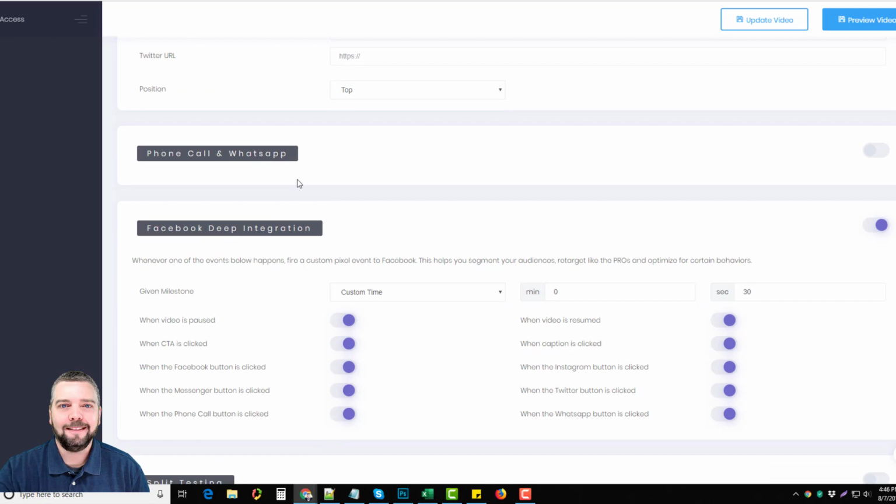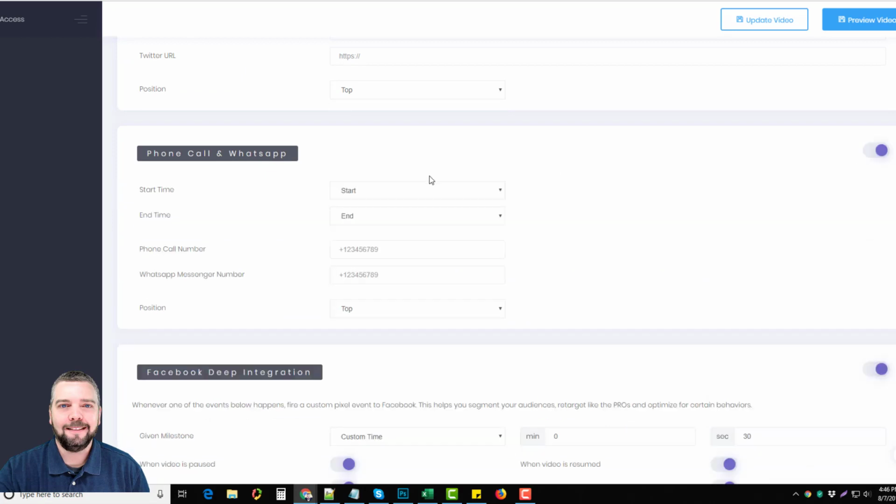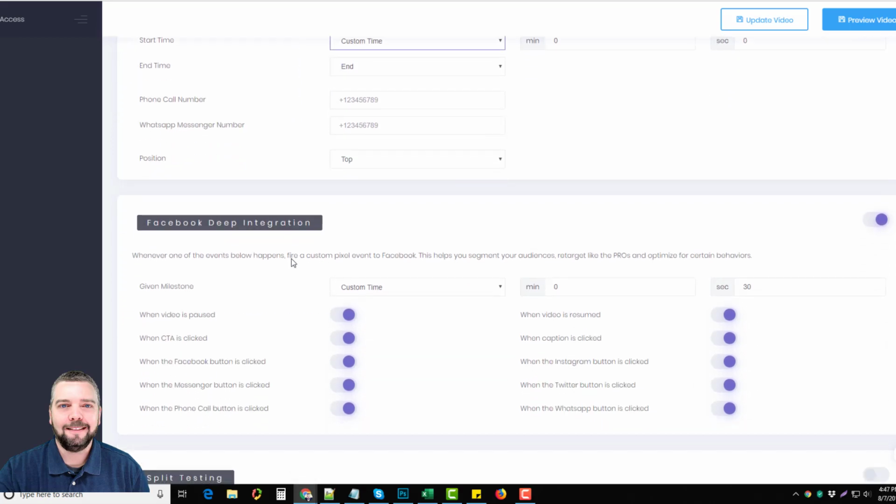Now this is really neat here, especially for local businesses. You can put on here a phone call and WhatsApp number, and you can tell when to start or when to end. And you just put either the phone number in here or the WhatsApp number here and where to position it. And when it gets to that time on your video, it will pop up on the screen. And all they have to do is click it and it will call. So straight from the video, they can call you.